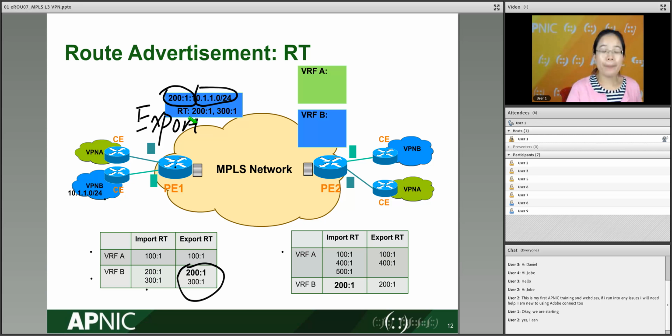So when PE1 sends out some routes to the remote side, he will put the export RT for this VRF-B, export RT 200:1, 300:1, into this BGP update. And then when this BGP update is received by the PE2, PE2 needs to decide in which VRF I need to put this route. In which VRF? Who will decide?